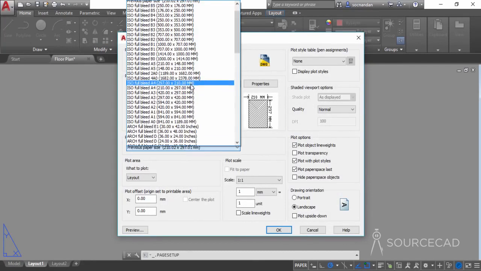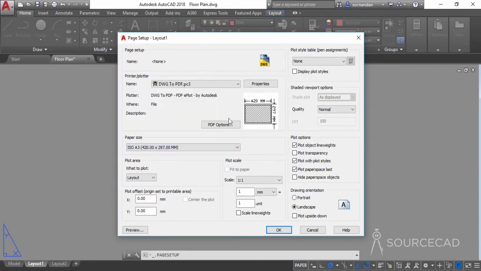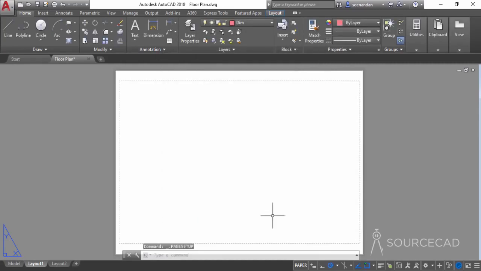The paper size is ISO A3. And here is the horizontal one, so that's the one which we want. In this case, make sure layout is selected, and with these settings I'll simply click on OK and close.